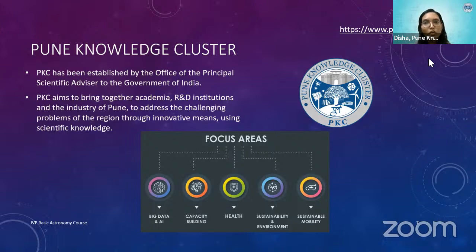And here the Pune Knowledge Cluster aims to bring together academia, R&D, and also industry in order to address the challenging problems or any ground-based solutions that can be developed. So that has to happen through technological data-driven means. And the focus areas that Pune Knowledge Cluster works on are big data and AI, capacity building, health, sustainability and environment, and sustainable mobility. So as you can see, the knowledge cluster is very much driven towards solving or at least addressing the issues via technological data-driven means.